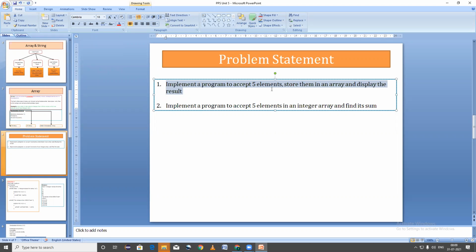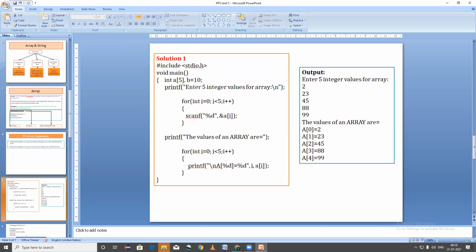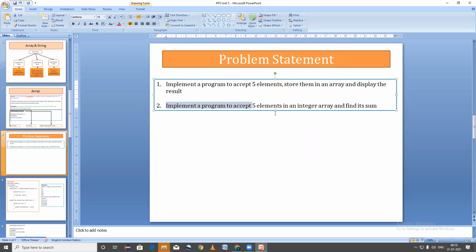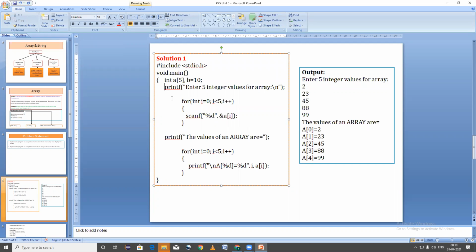In general programming language we call them elements, but as you are new, I will also call them values. Accept 5 values, store them, that means when we accept them they are stored at a memory address, in an array, and display the result. For display we use printf, and here the values are displayed. Now the second problem statement: implement a program to accept 5 elements. Again, I need to use the same for loop to get the 5 values for the array from the user.